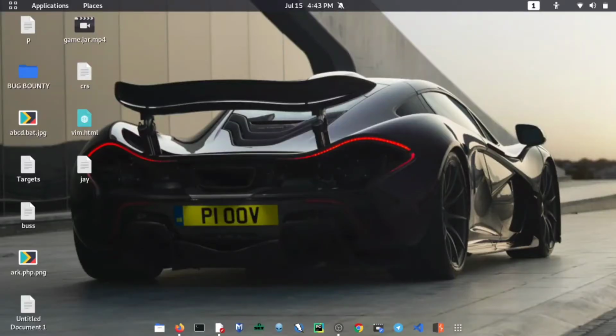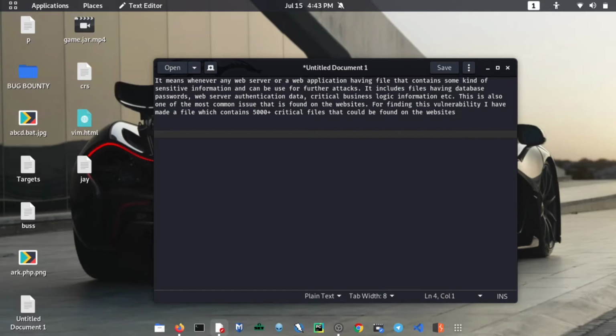So here we are on our computer screen, and first of all let me tell you what a critical file found vulnerability is. Here I write something. A file found vulnerability means that the web server has a file that contains some kind of sensitive information which can be used for further attacks. It includes the database password, web server authentication data, critical business logic information, etc. This is also one of the most common issues found on websites.